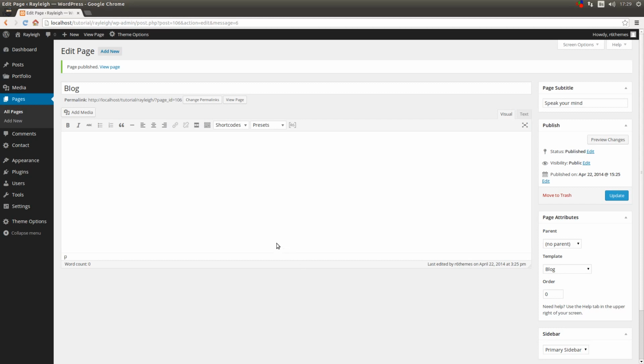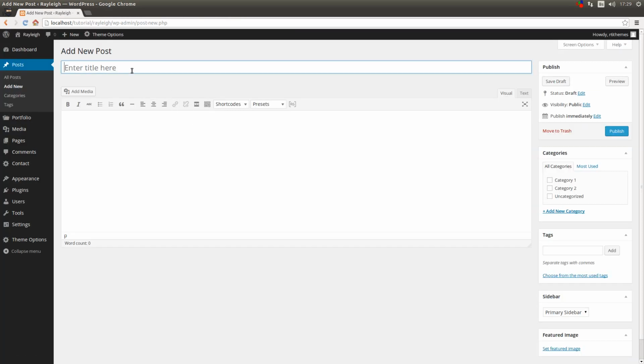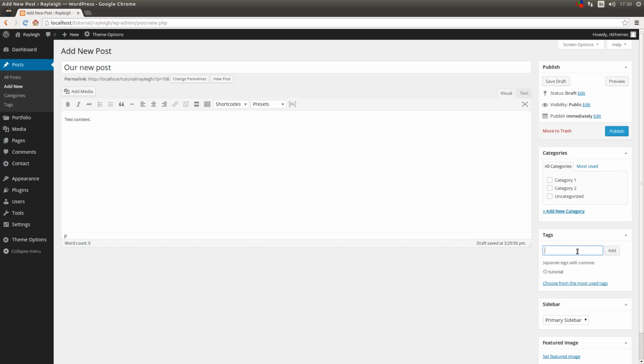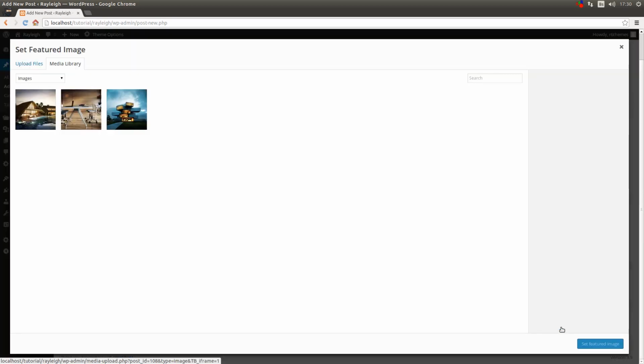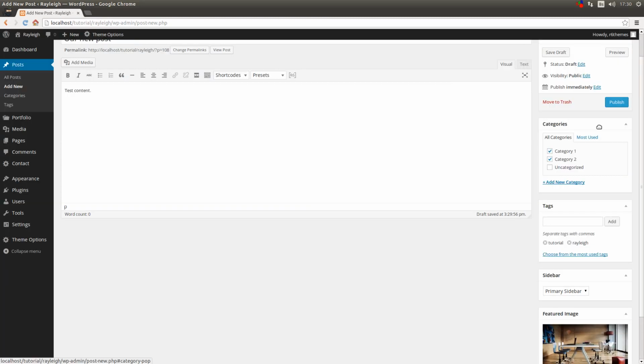Now we'll add some blog content. Add a new post. Set a title for it. And enter some content. Add some tags for it. And enter some categories. And you can set a featured image if you want. And publish when done.